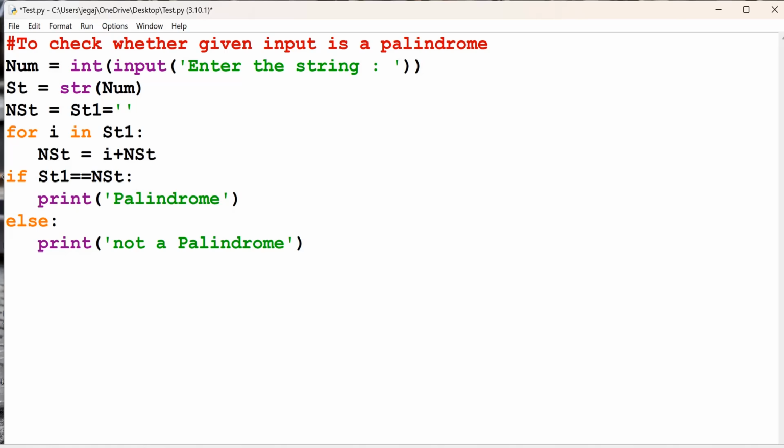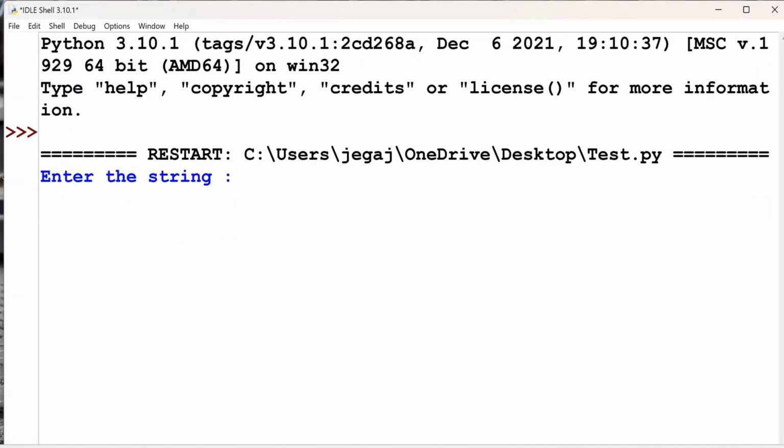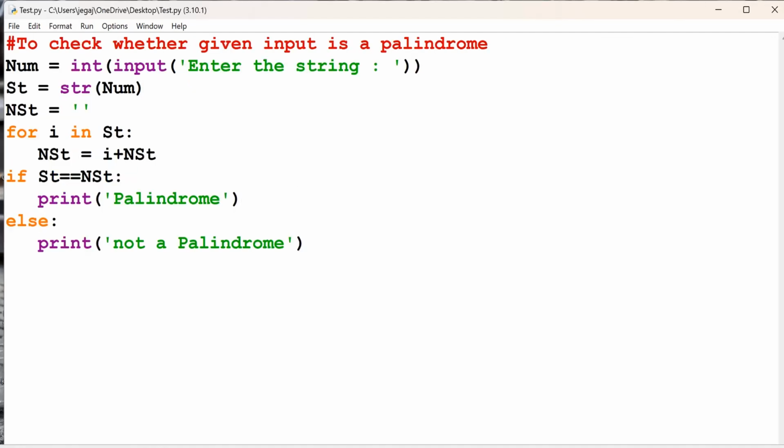Now I will be giving here for I in st, even this is not required. New st is equal to I plus new st. So that get reversed and then remaining all same. And here it is st. Let us run now. 87978. It is a palindrome. Hope it is clear.